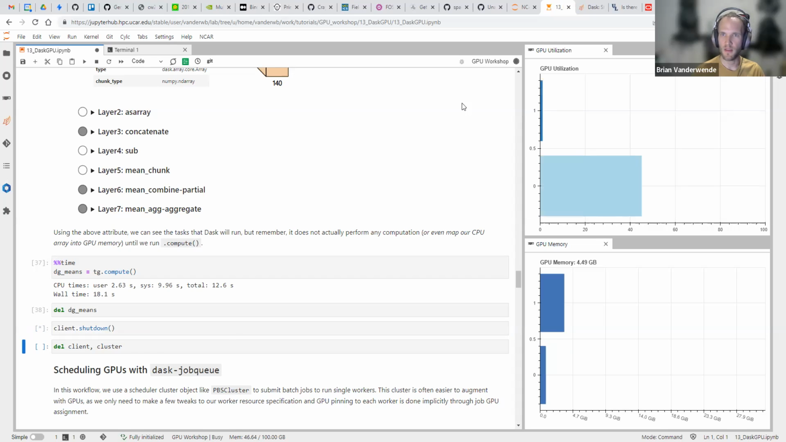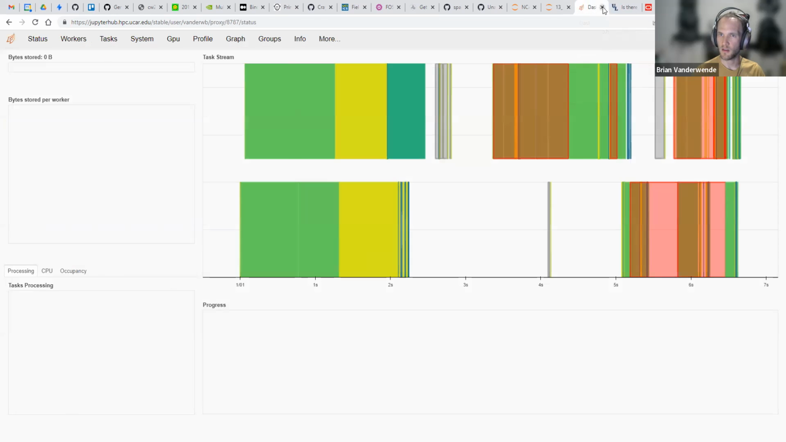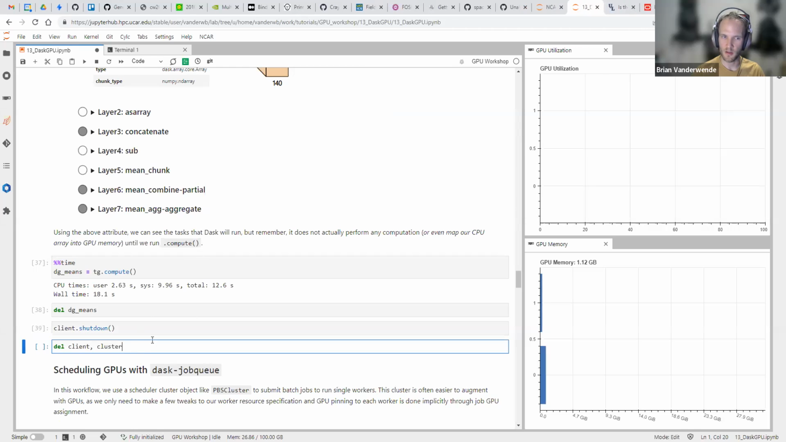So let's go ahead and shut down that client. You see it now frees the memory on my GPU. I'm going to close that dashboard since it's no longer live.